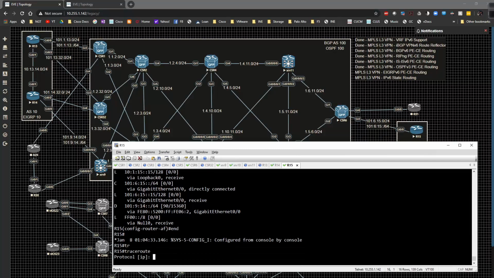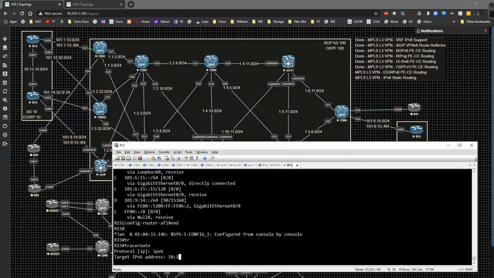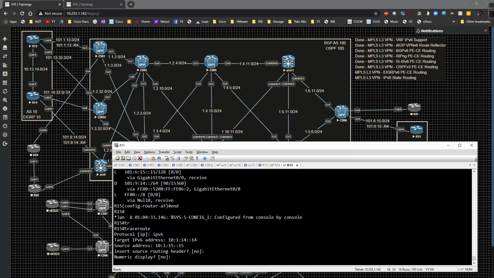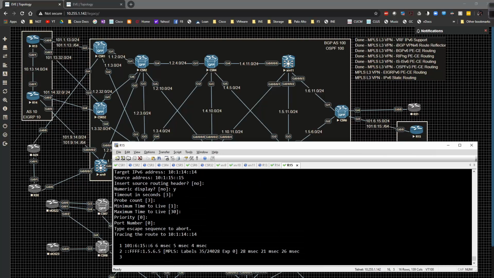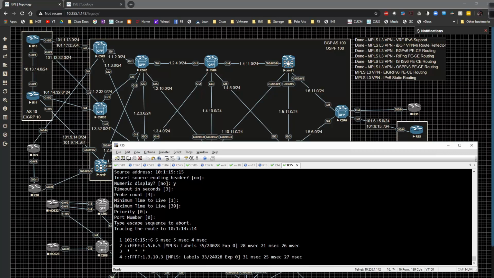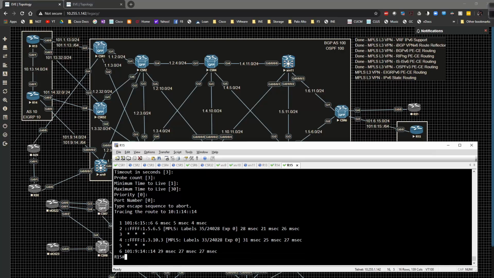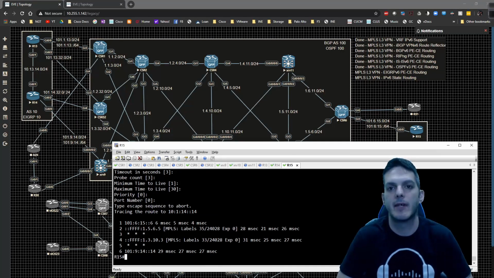So let's go ahead and do a traceroute to 10:1:14::14 with a source address of 10:1:15::15. I want to make sure that it's numeric, and just hit the enter key all the way through, and we're going to have to wait for the propagation to happen. And there we go. Okay, so the traceroute is now complete and operational. So that tells me that we have end-to-end reachability and connectivity in terms of the operations.